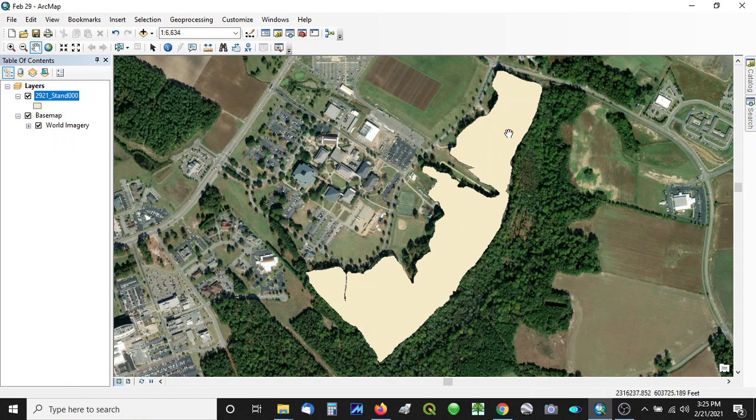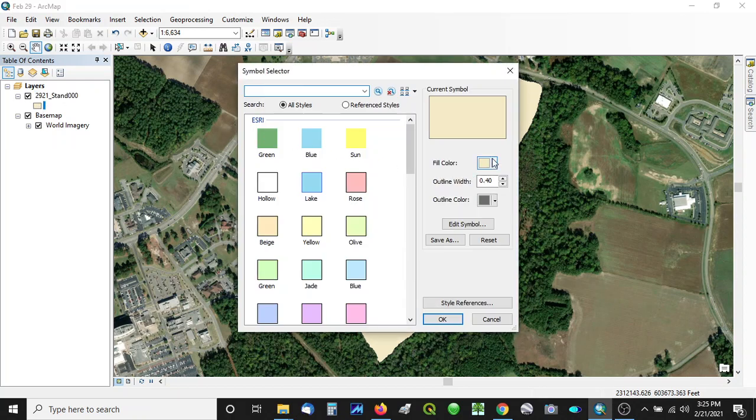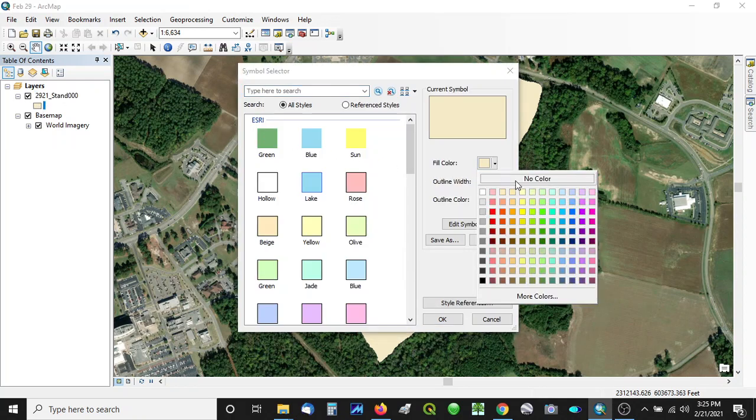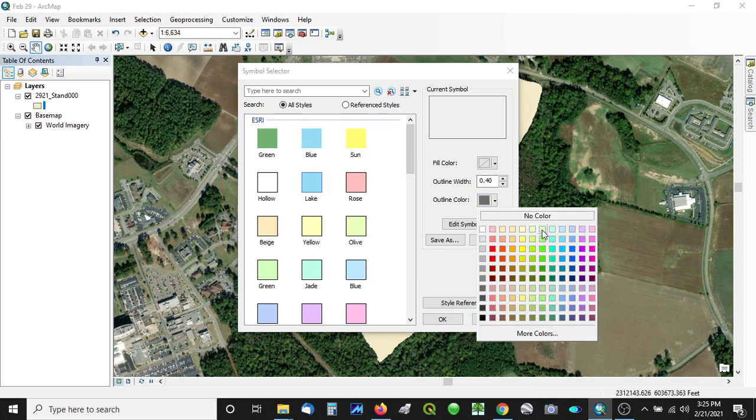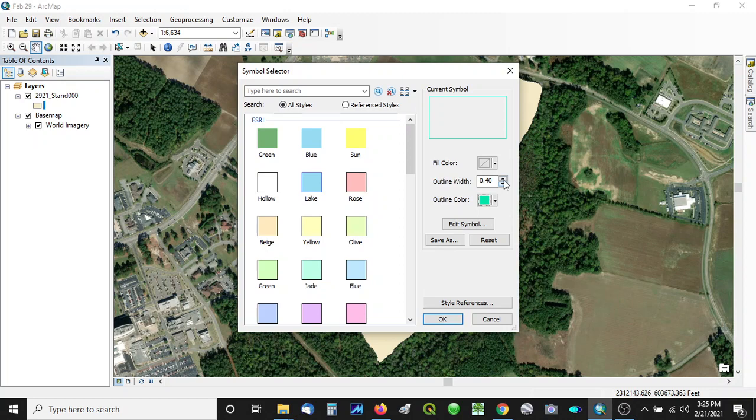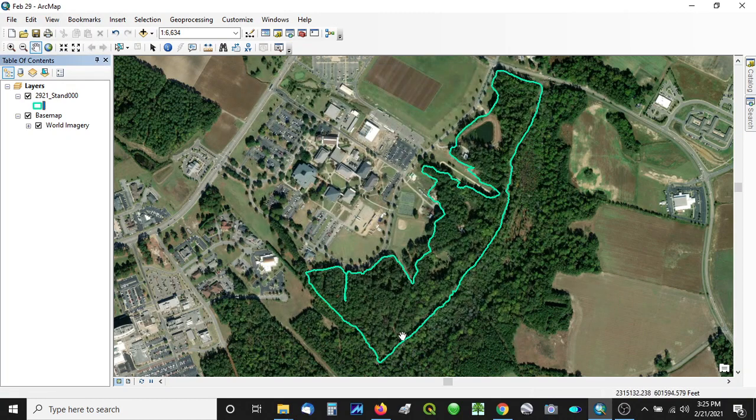As you can see, you can't see through the shapefile. It covers up the imagery that's below it. So we'll double click on it, and we'll click on Fill Color and change Fill Color to No Color. Then the outline color will change to something that we can see. Change the outline width to 2, and you'll see the shapefile outlined over top of the base map aerial photograph.